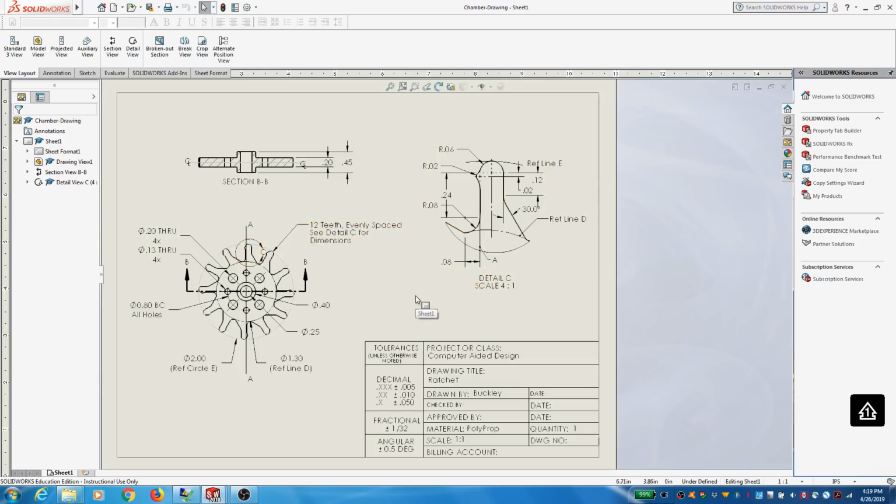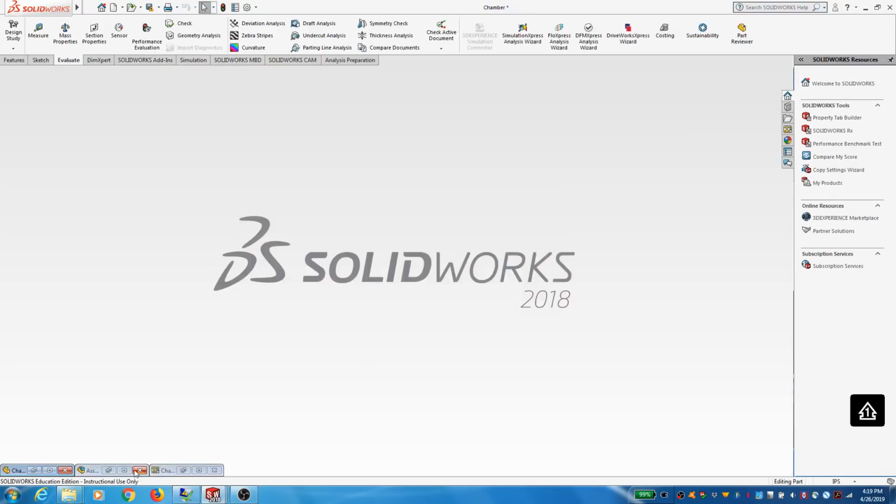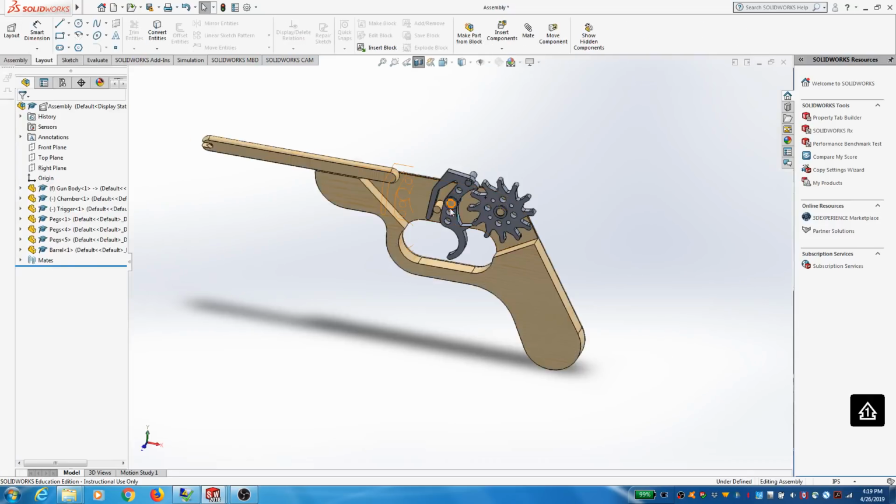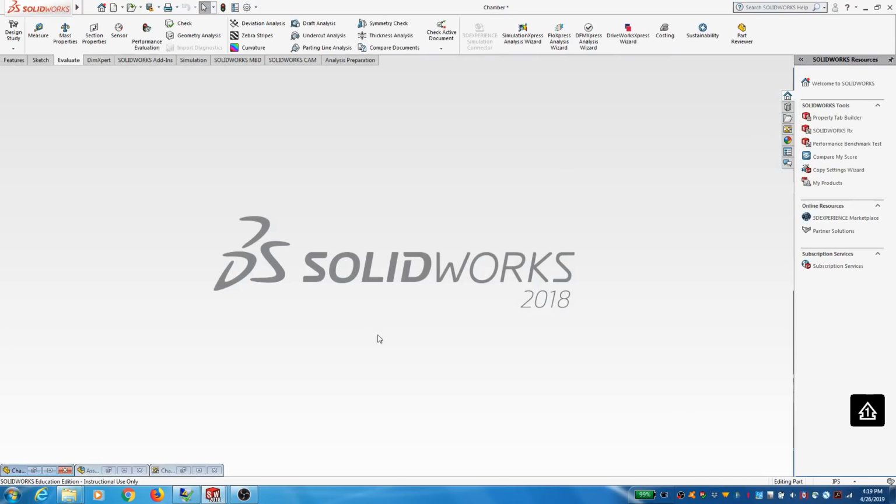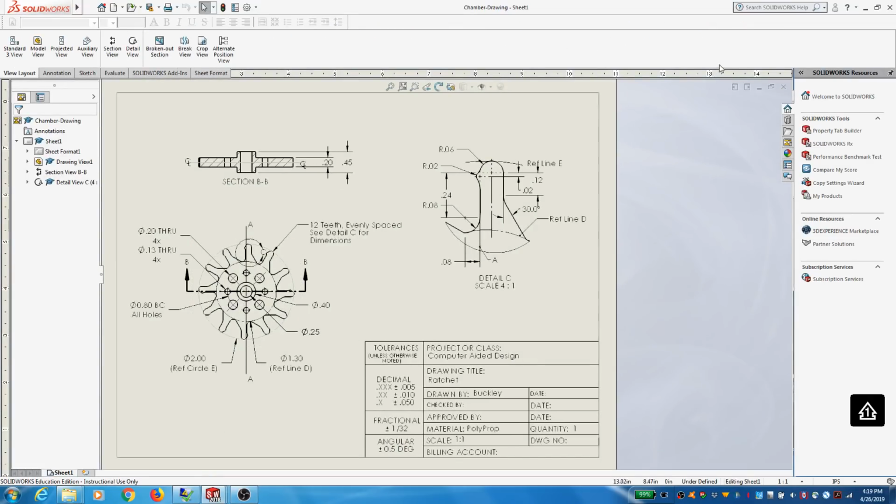So I'm going to show you right now how to do a couple things. I'd like to start with these special views that I'm using on this part drawing. Again, I've given you this one. You have to do a similarly detailed drawing for this piece right here, which is the pawl, or the trigger.